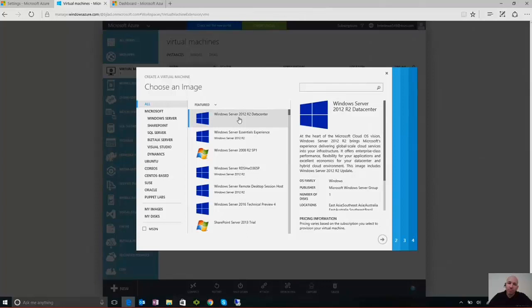So in addition to the gallery where there's tons of them, there are also some scattered all over the web. So I'm going to build my favorite server, which is Server 2012 R2, which until 2016 ships out will be my favorite server to build.